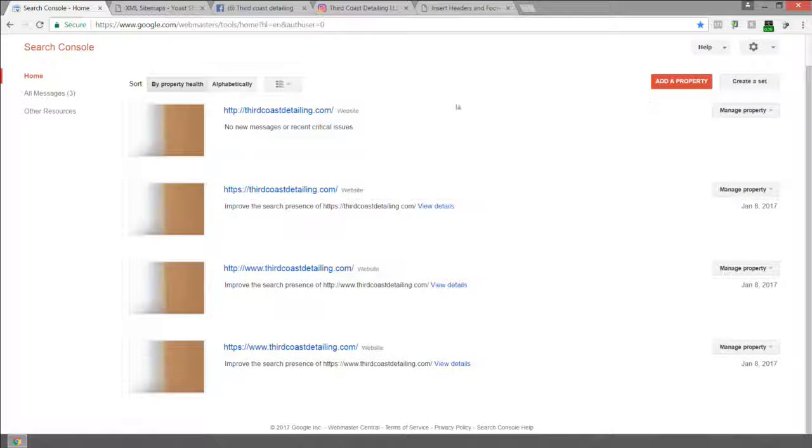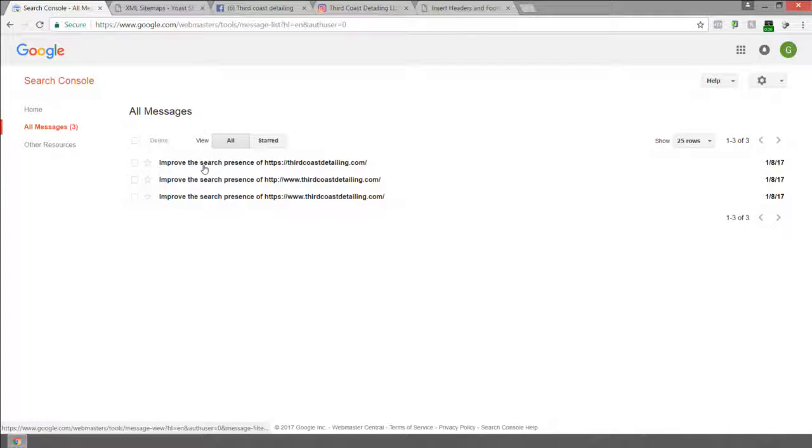Okay, four properties. So Google usually tracks traffic from this site, or to this site, as individual website visits, but we want to combine all of these. So we've added all of these properties. The next thing that you want to do is add a preferred domain. So we're going to go to all messages. Let's see, improve the search result presence of. You can click either one of these. We're just going to click the https://www.